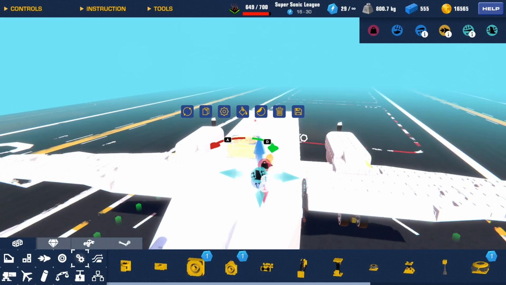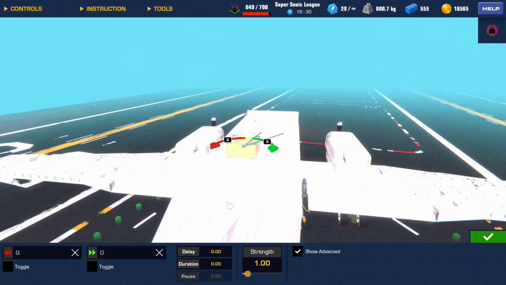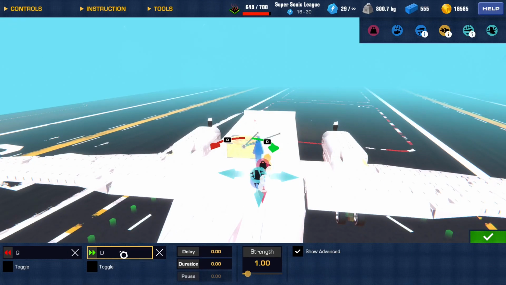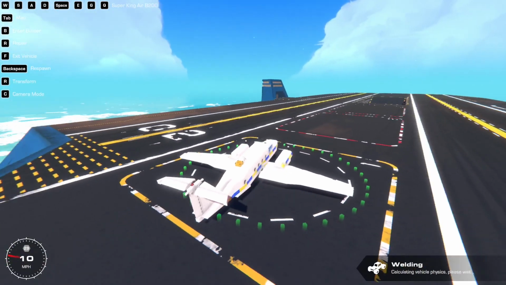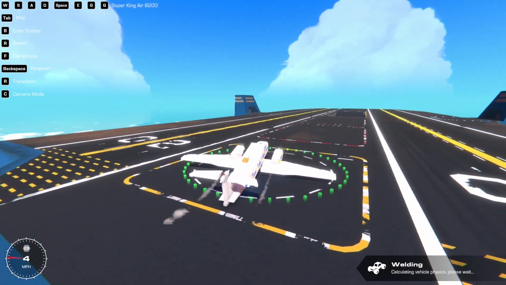And for rudder, I would suggest using Q and E for the controls. So Q for left, E for right. And you're going to want to turn the strength up quite a bit. I'd say about halfway is normally good for most cases.